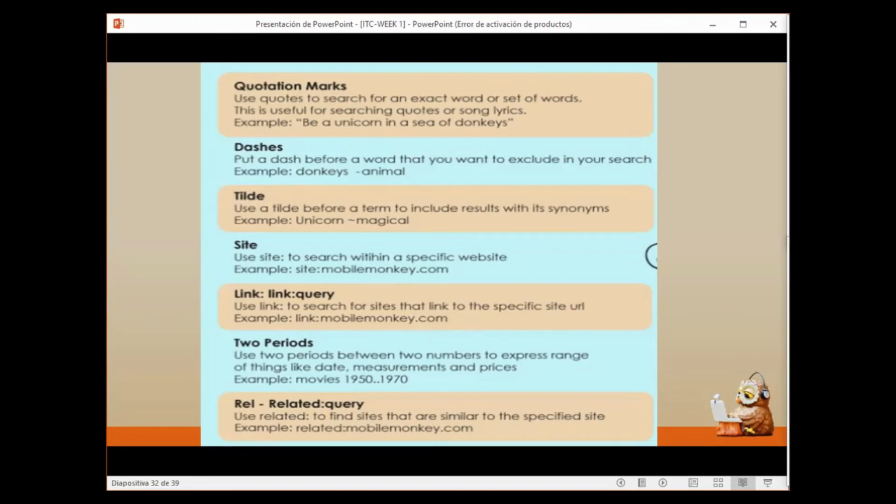Another, tilde. Use a tilde before a term to include results with its synonyms. Notice the example: unicorn, tilde, magical. Site, using the word site. Use site, colon, to search within a specific website. Example, site:mobilemonkey.com. It means that you want to find just that website, not any other kind of information.